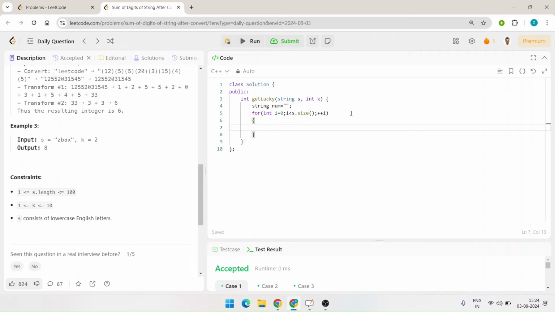Like if it's Z, we will add 26. If it's C, then we will add 3. So let's first get our integer value corresponding to that alphabet. For that, what we will do is s of i, our character, minus 'a' plus 1, and we just typecast it. So what this is doing is that this will give us s[i] minus 'a' plus 1. So we store it.